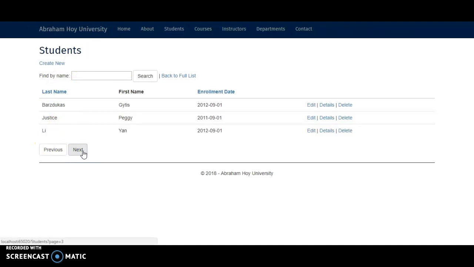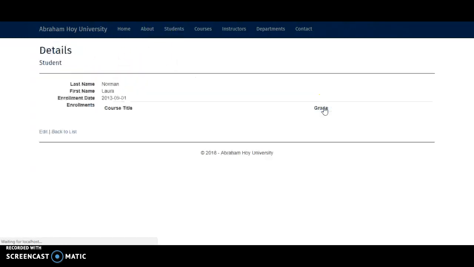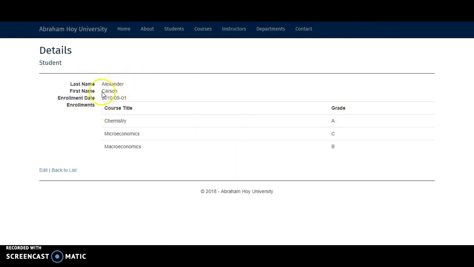We can do this pagination here to see other names. And that's kind of the student one. You can edit or see the details on any student, and it will show you the courses that they are listed in. So if I go find a student that has some courses, you can see like Alexander is enrolled in the chemistry and all these ones, and he's gotten his grades already. So we can go back to the list.